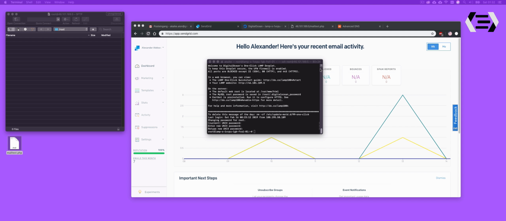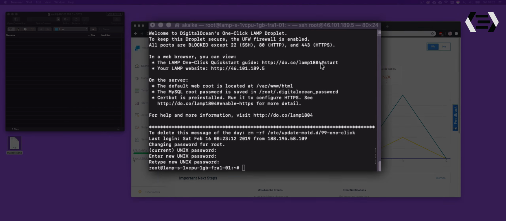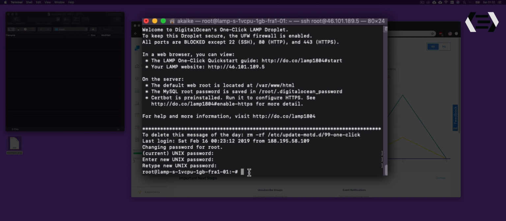Today I will show you how to use Sendgrid on your Ubuntu VPS server. The first thing we need to do is update our Ubuntu packages. To do that, just type in sudo apt-get.